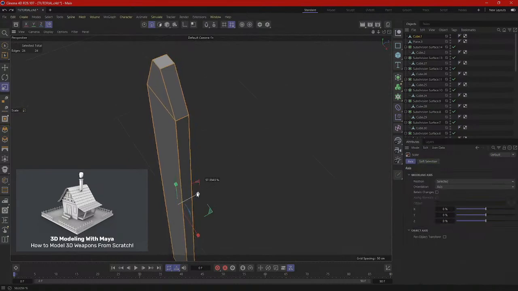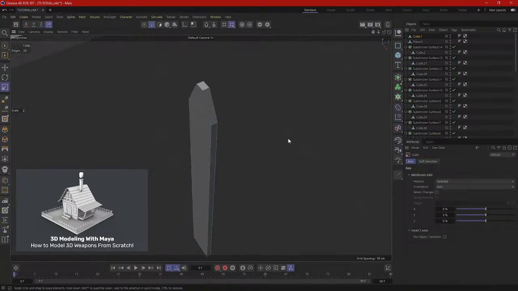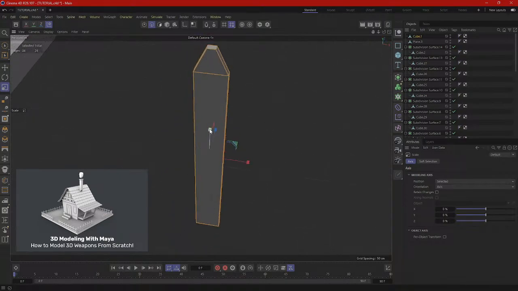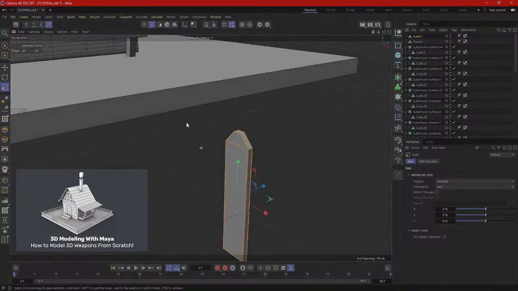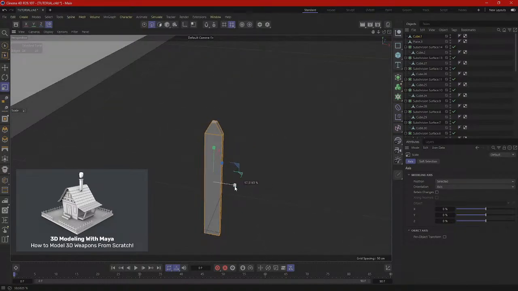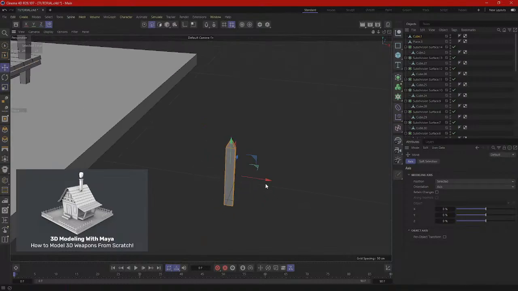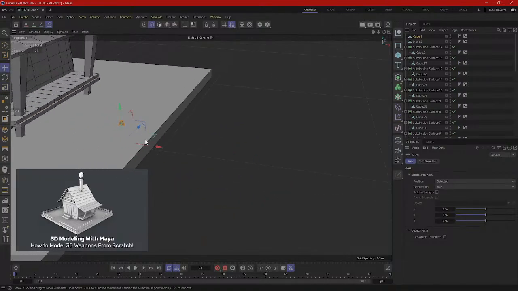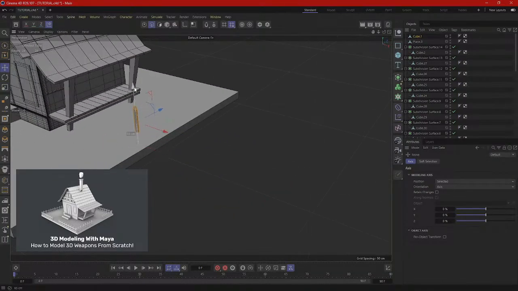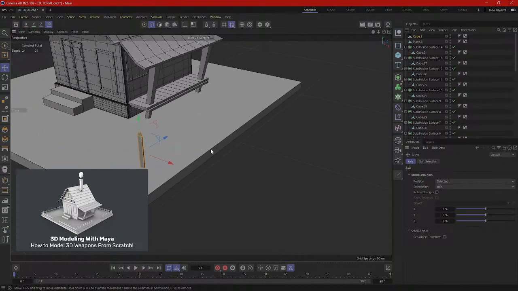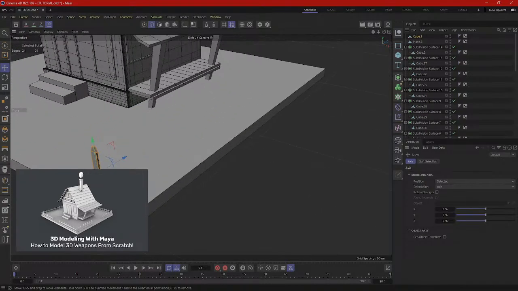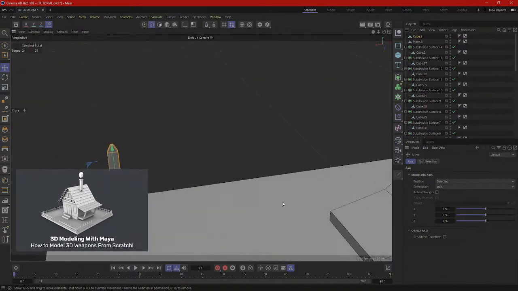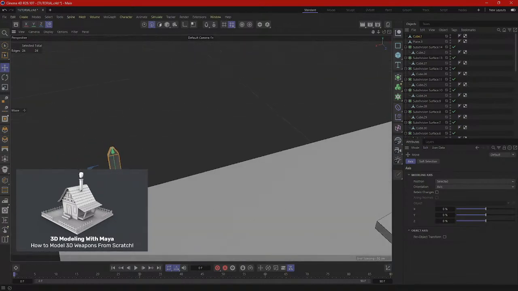T, scale them like this. Let's not give them a bevel currently. Let's scale them like this. W, bring them here, bring them here, just put it right over here.